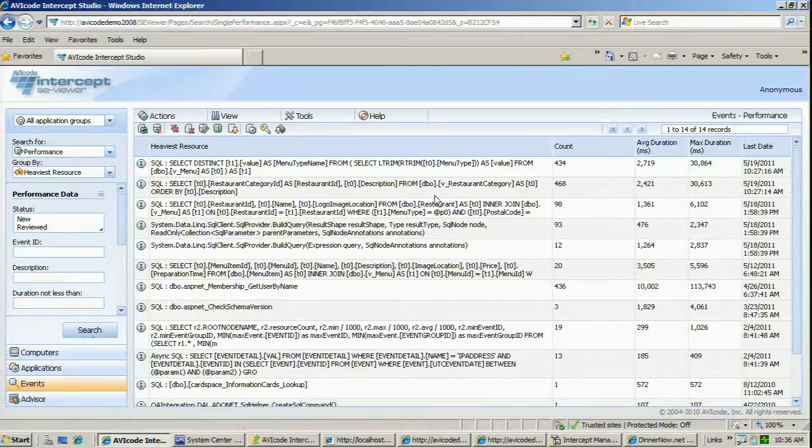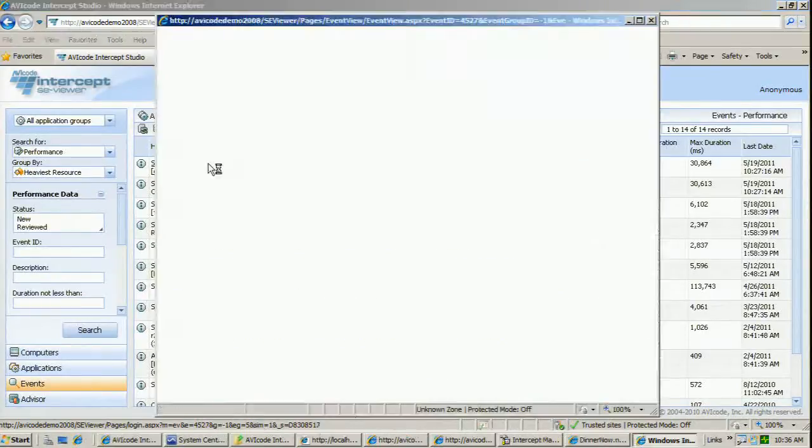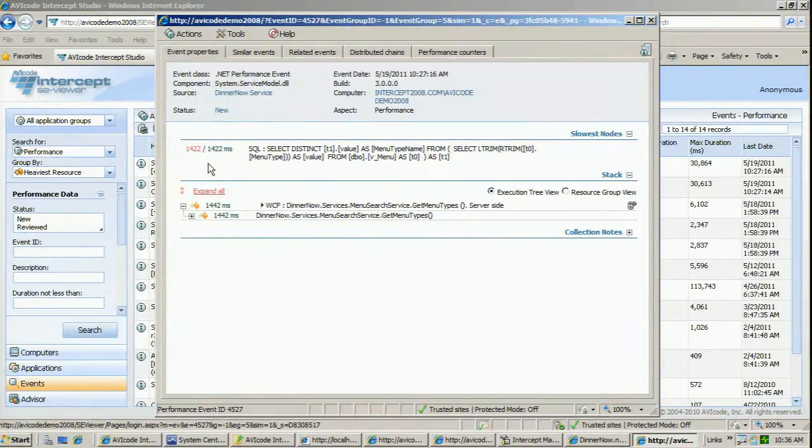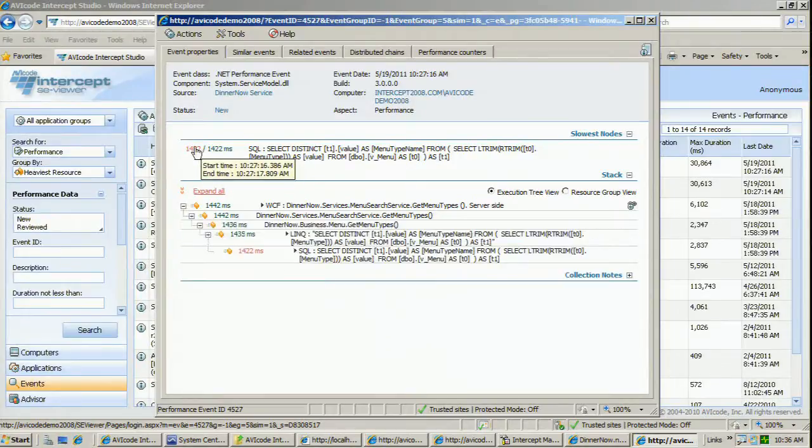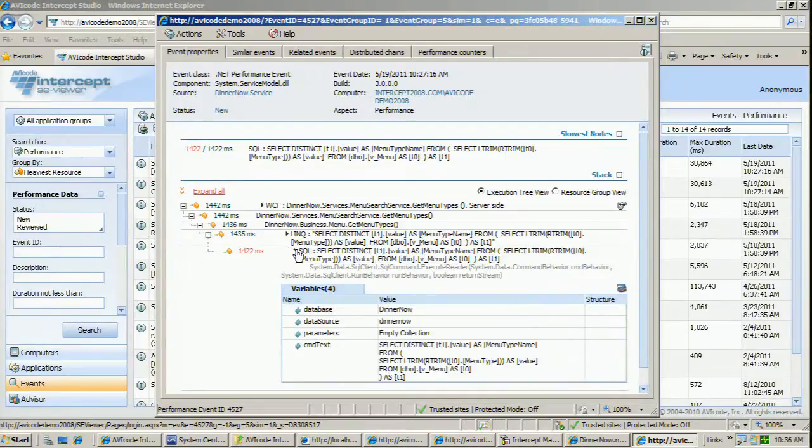Keep in mind, this SQL statement and this SQL statement could be happening on the same page, right? We're just looking at the heaviest resources here. So you can drill into an example incident. There's 434 times that one was slow. I'm going to look at one single example. So I drill into it and I can see the representation that this SQL statement took 1,400 milliseconds in that execution tree. And again, you get this individual event, you can say, well, okay, maybe one time that's okay, a couple of times that's okay.